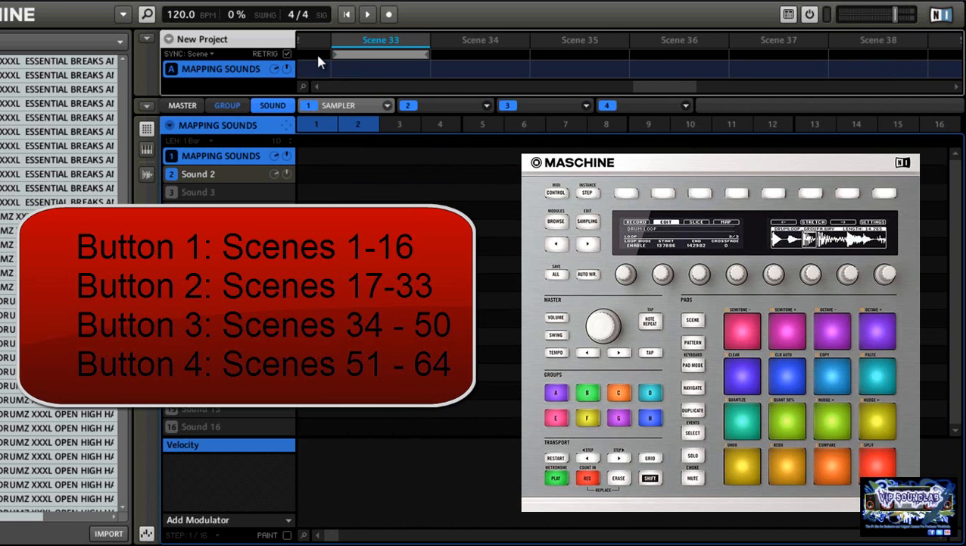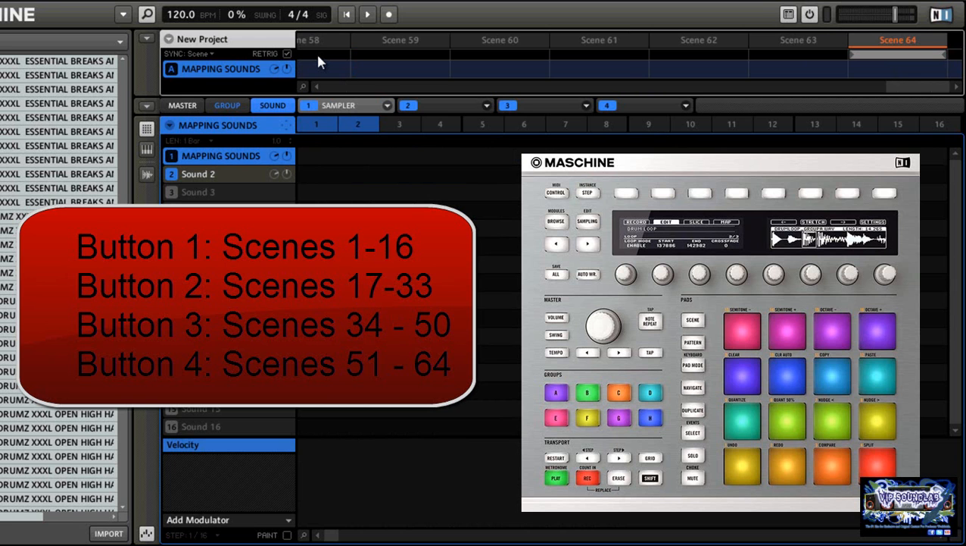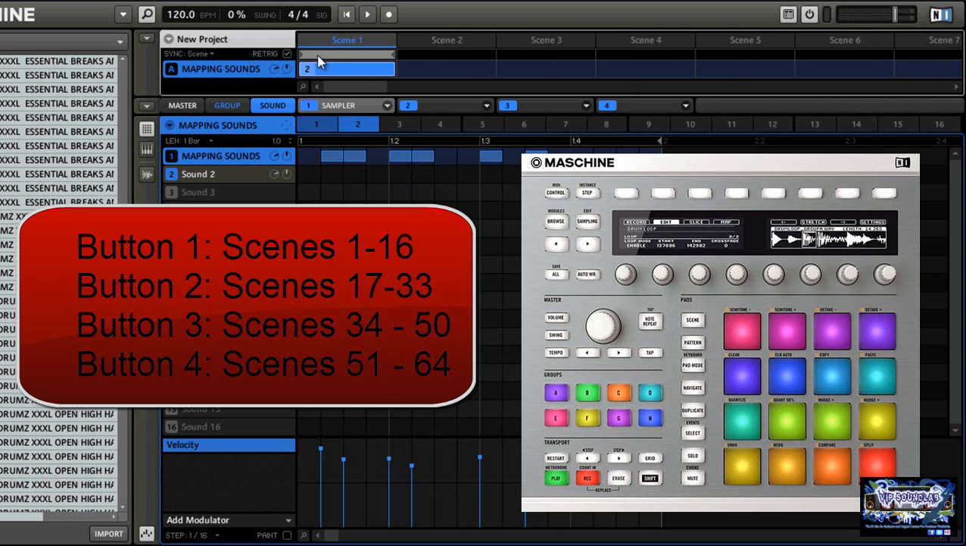Or I could press the fourth button on the right hand side of the screen. I could say, you know what, I'm gonna jump way over here to scene 64. Or I could jump over here to 50. So boom, I could be way over here on 1, or I could jump way over here on 64, whereas I could be anywhere in the mix if I'm performing live. So that's pretty much how that works.